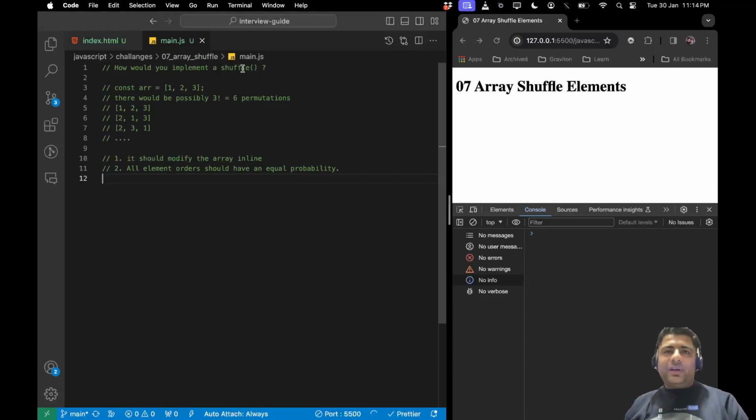We all know what shuffle does. Shuffle randomly shuffles the elements of an array, right? For example, if we have been given an array with 3 elements, there would be a total of 6 permutations. For example, for 1 2 3 it would be 1 2 3, 2 1 3, 2 3 1 and so on, right?